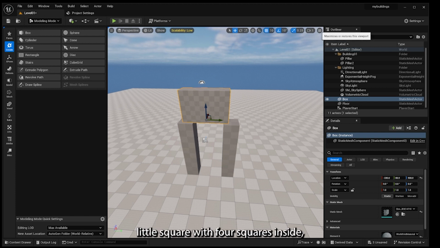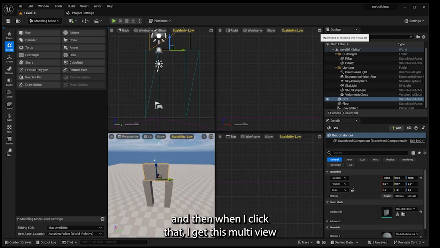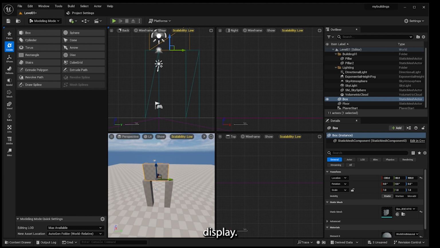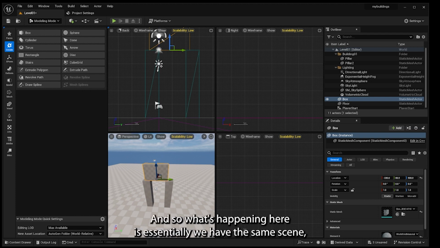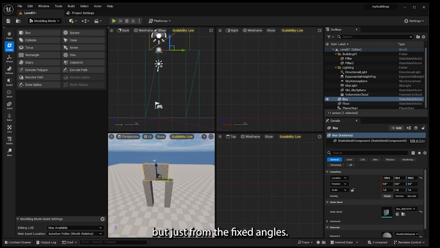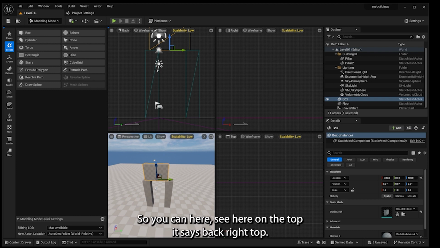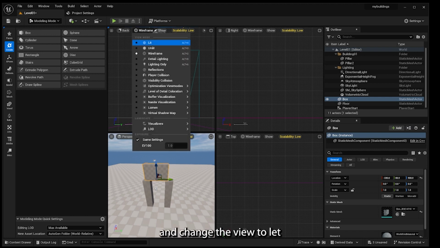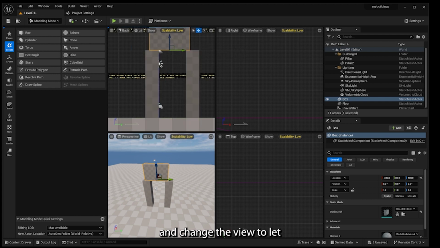So what I'm going to do is go over to this little square with 4 squares inside, and when I click that, I get this multi-view display. What's happening here is essentially we have the same scene, but from a group of fixed angles. You can see here on the top, it says back, right, top.